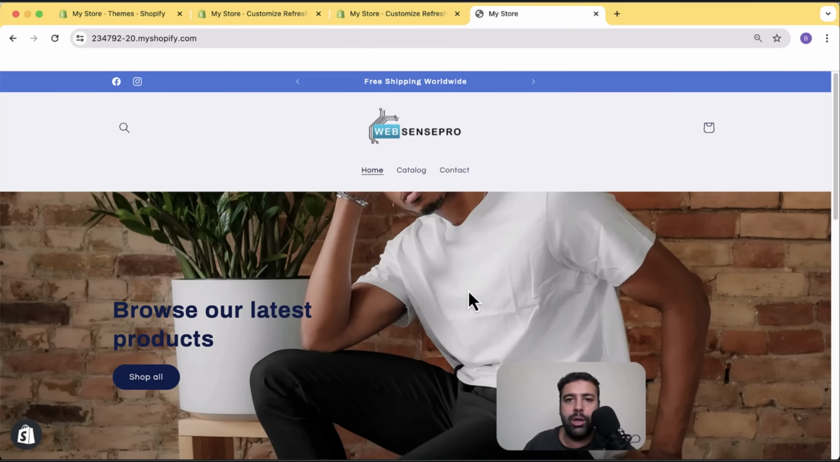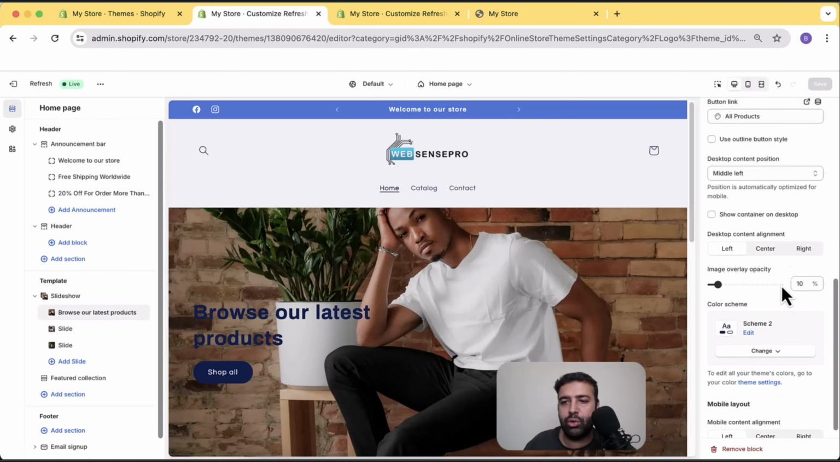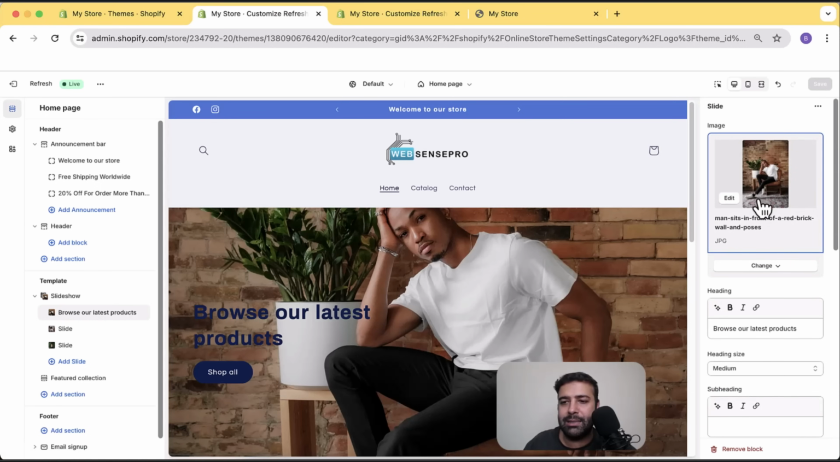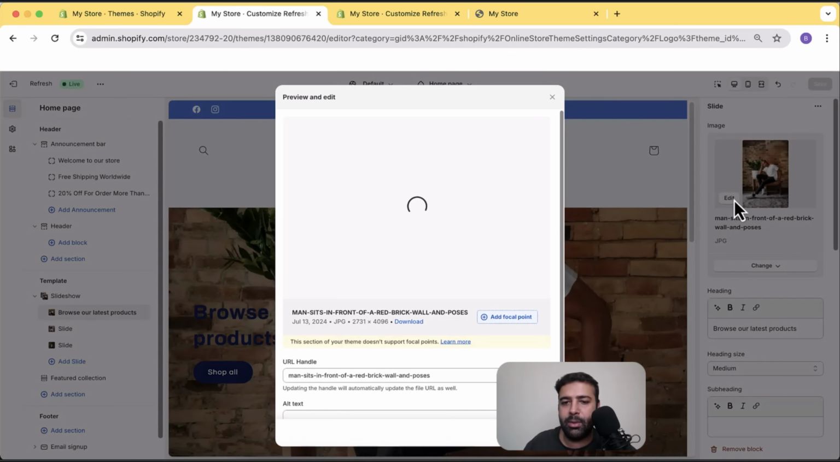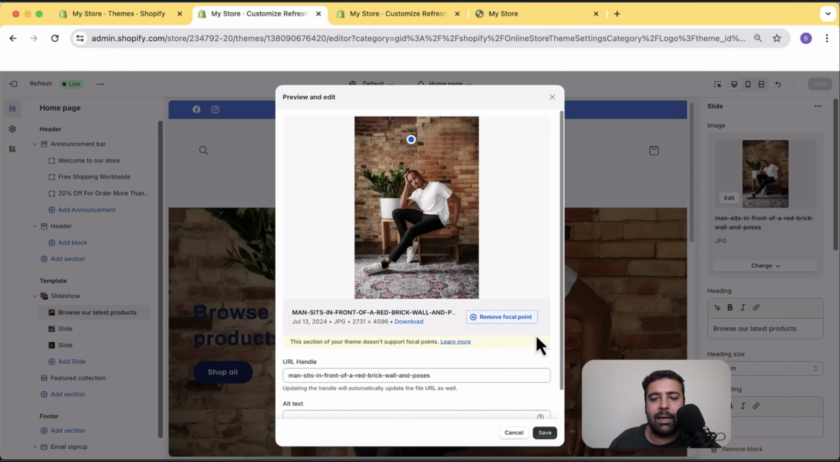So what we can do here is change the positioning of the image. Let me show you how you can do that. So let's go back here, click on this slide here. We will have this option showing up, and here we can simply click on edit. And here we have the option to add focal point, right? So click on add focal point, and I'm going to drag and drop the focal point to be on top here. So we have this part of the image showing up. Okay, now let's click on save.